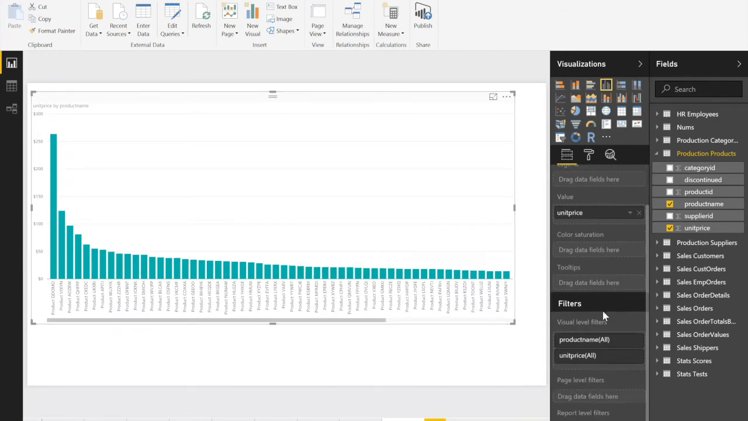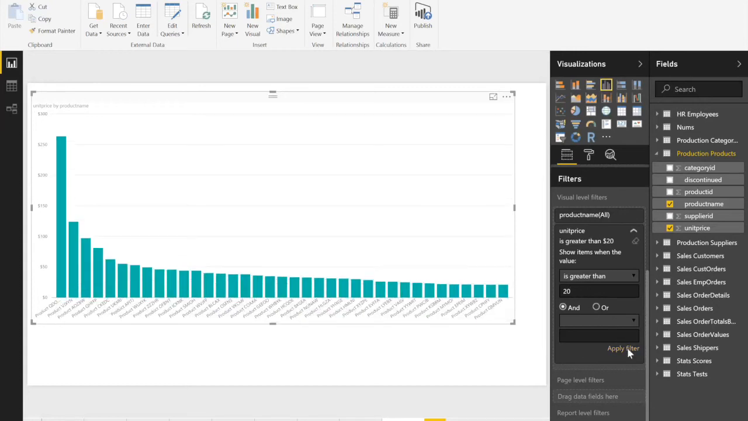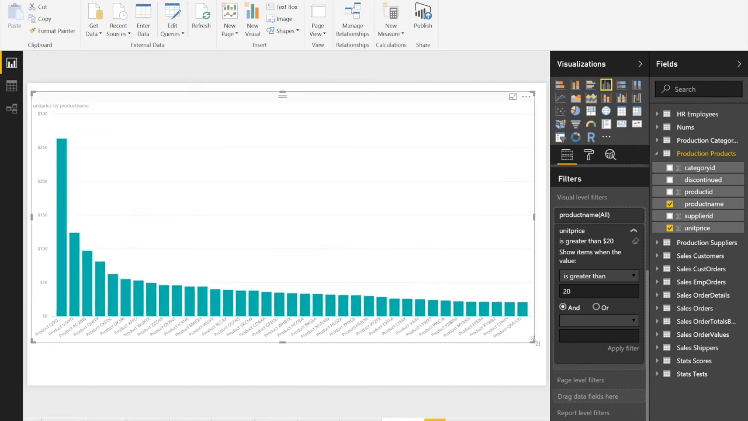So just like we did the last problem, come down here to filters. This time though, we're going to change this from is less than to is greater than. Make sure you're doing is greater than and not is greater than or equal. Put in 20 and apply the filter. There you have it. Make sure you drag it out, make sure it's good enough. You have every single product, you can see over here when you toggle over it, that is greater than $20.